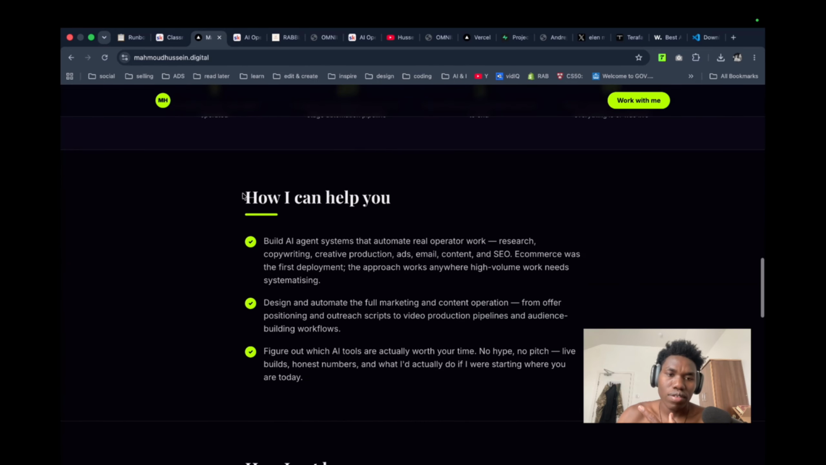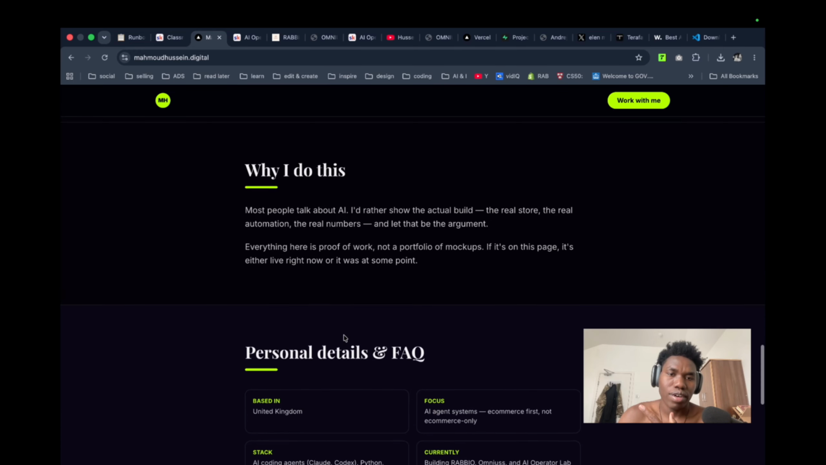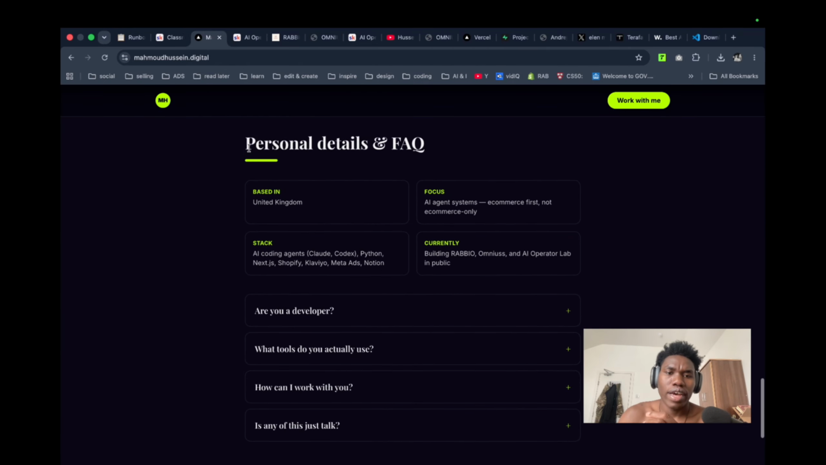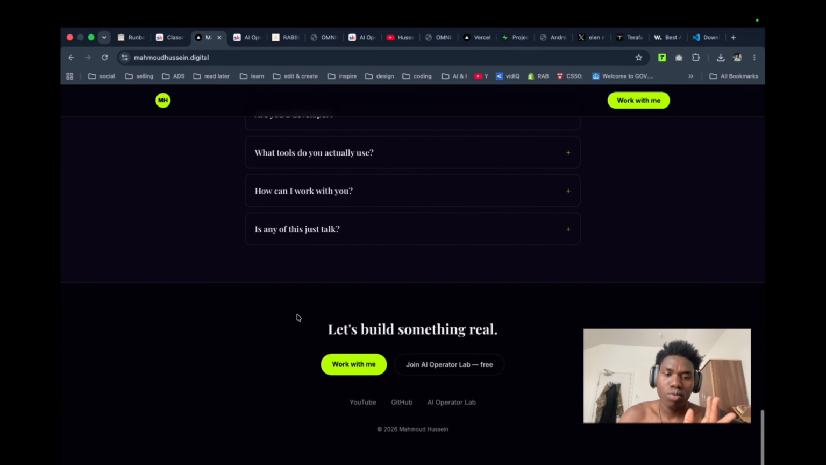All of this, I could still edit. They seem true, but I could edit them. And then there are personal details and FAQ questions. You can organize your website as you want, but I just want to show you how to do this in one shot, and then you can iterate and edit it until you are happy with it.